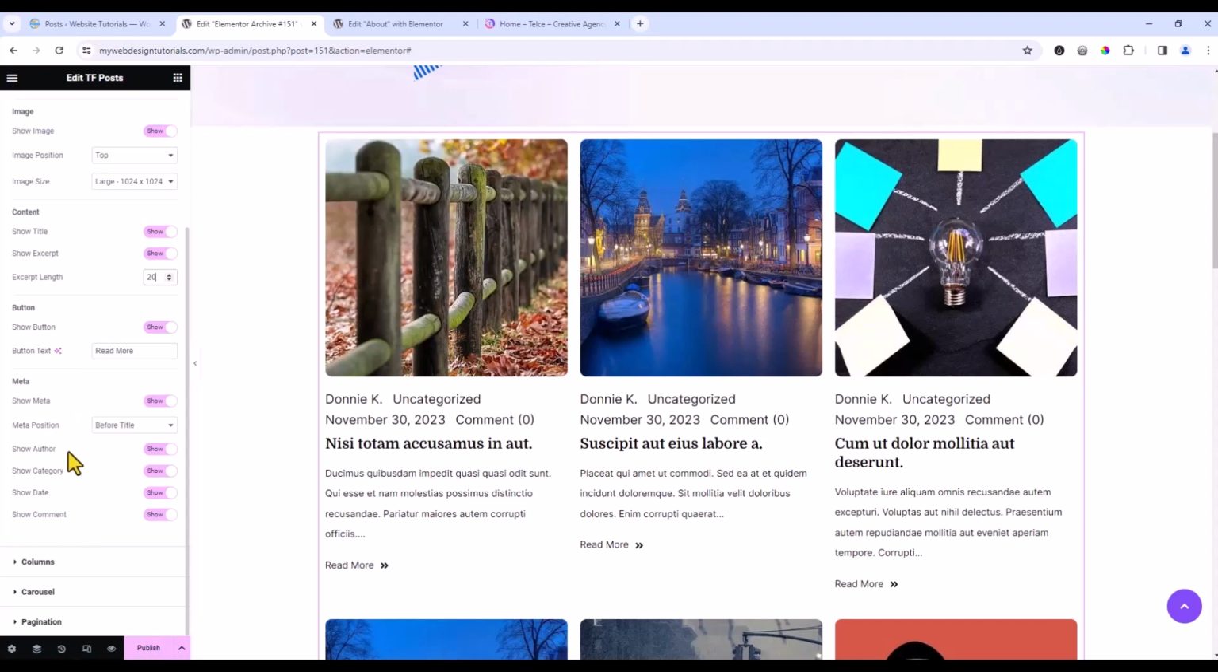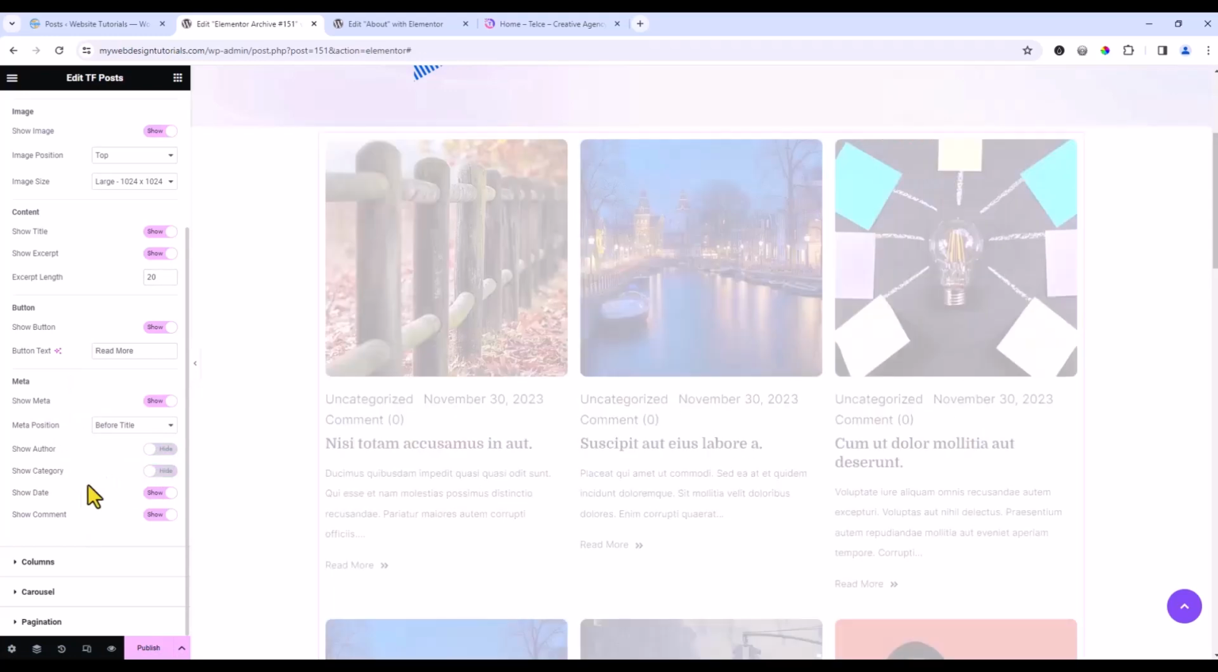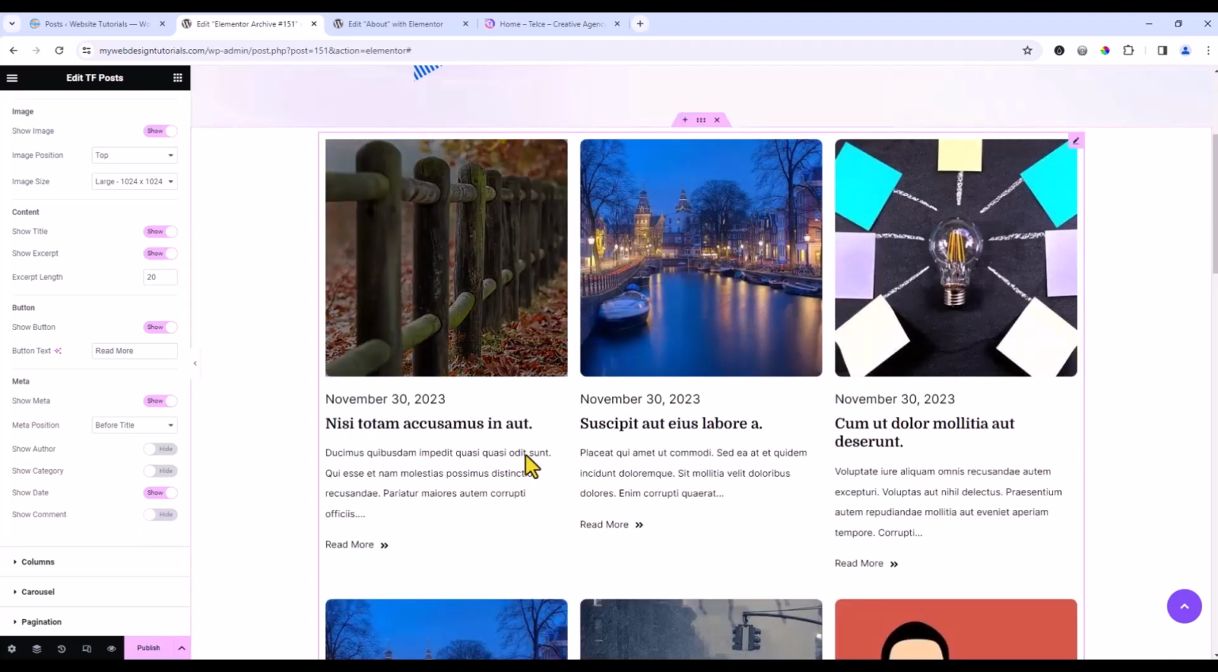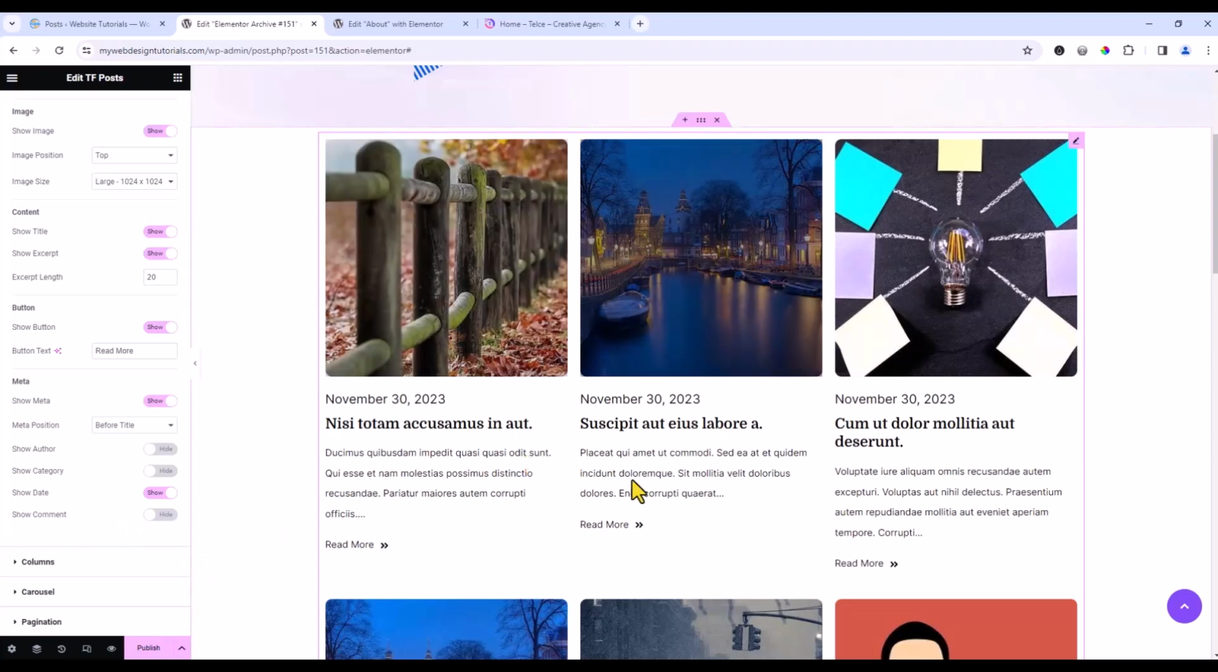Metadata, I'm going to show it. I don't need to show the author. I don't need to show the category. I don't even think I'll leave comments on there, if we're not going to have comments on our website unless we have a member site. I mean, you can have comments, but you're going to get a lot of spam, so I always disable mine. Okay, and let's see the scroll over.